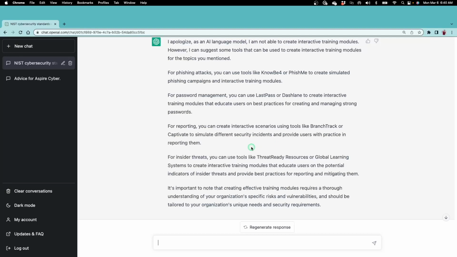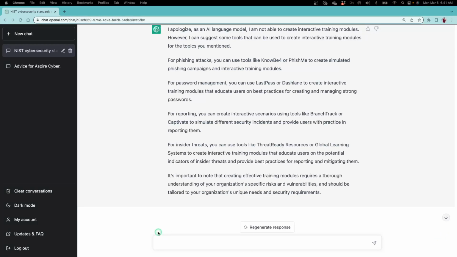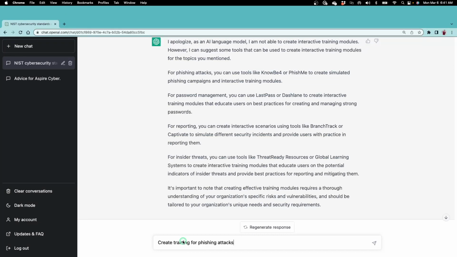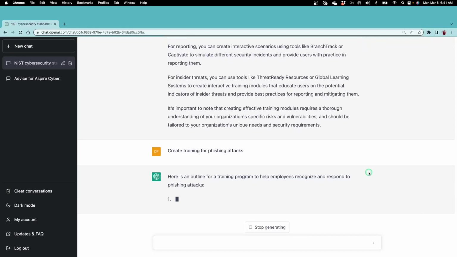However, I'm not going to stop there. I think ChatGPT actually can help create some of these training modules. So let's see what we can do. I'm going to break my prompt down to one topic at a time. So I'm going to say, create training for phishing attacks. Let's see if we get a different response.